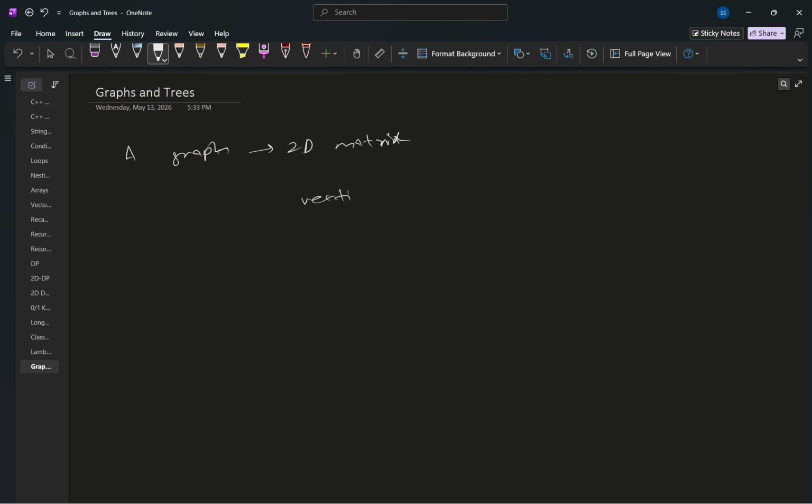which consists of vertices, which are basically called nodes in graphs, and it contains edges. They can be either weighted or unweighted.